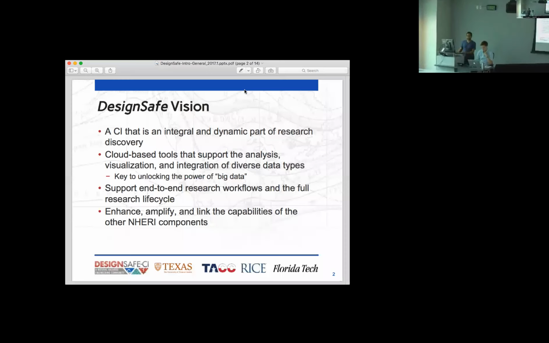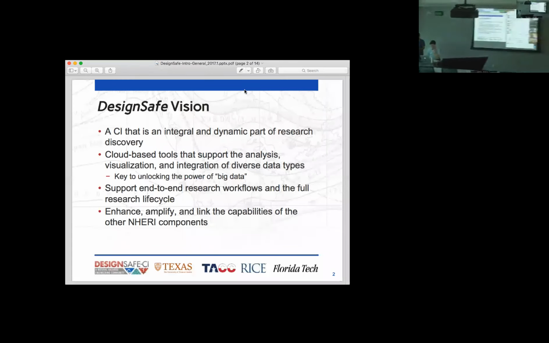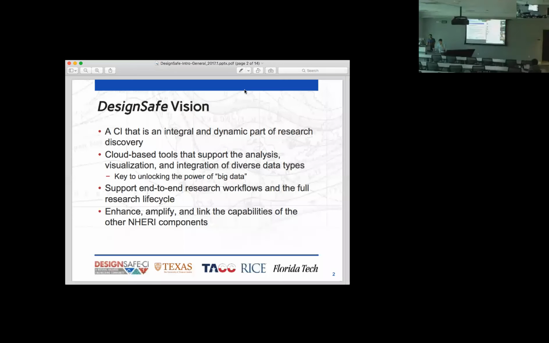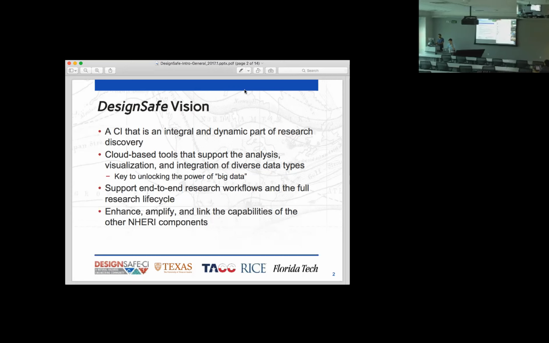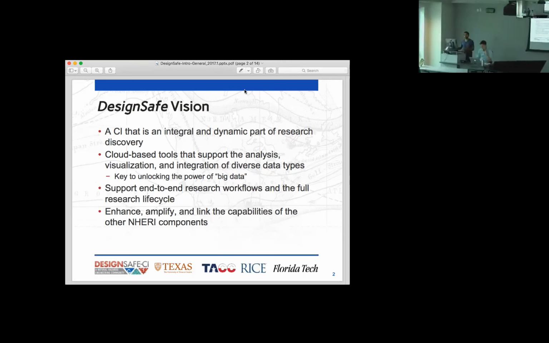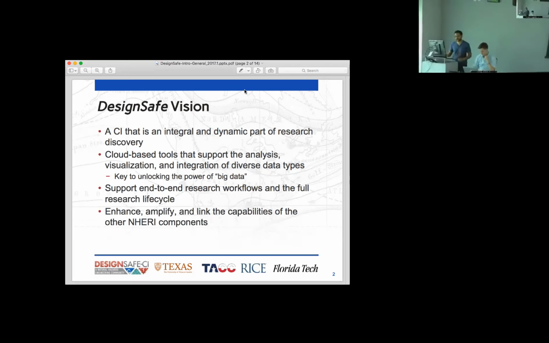So we want to give you a bunch of cloud-based tools that support your analysis. We want to give you cloud-based tools that allow you to visualize your data. And we want to be able to integrate a diverse data type collection. So we don't want to be pigeonholing you into a certain data format or a certain data style or a certain data model. We want to allow you to open it up to whatever best fits your science and best fits your workflow.